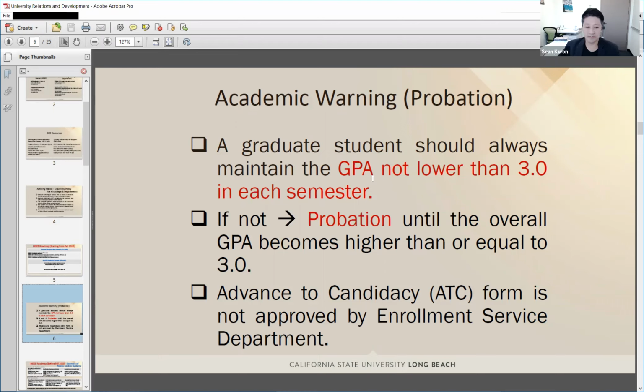That is, if you have one C in a semester, you need to have one A to have a 3.0 GPA in that semester. And it may be very difficult to get an A in some classes. So try your best to avoid getting a C.